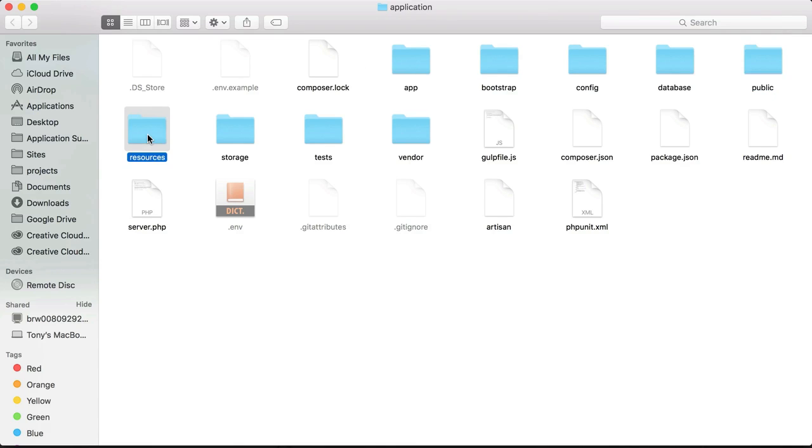Inside of the resources folder is where our views will go, and our views are essentially the HTML and the main structure of the pages that our user will see. Inside of the storage directory, we will store our cache and our logs. In the test folder is where we will contain all of our PHP unit tests, so you want to fully test out your application to make sure all the functionality works correctly.